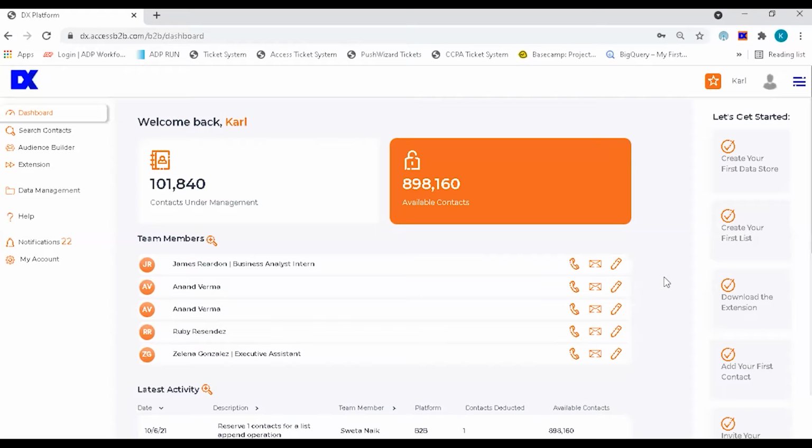Also, the first time that you enter the platform, you'll see these little prompts here on the side. Mine are all checked off right now. I've been using it for a while, but they're just to help you get your bearings with your first steps as you get started.